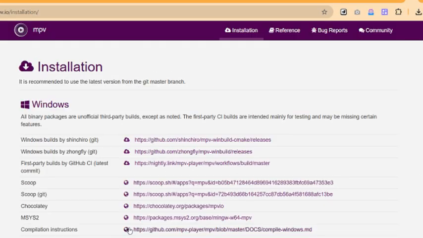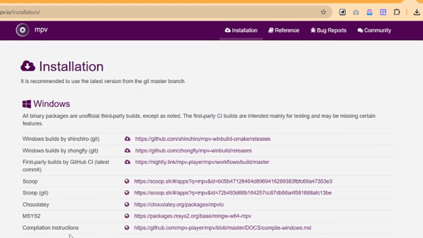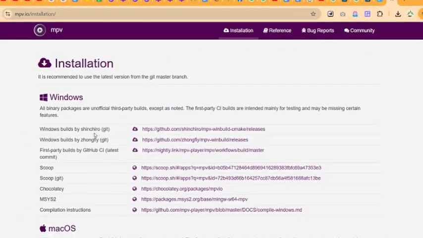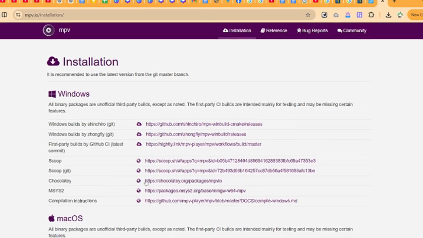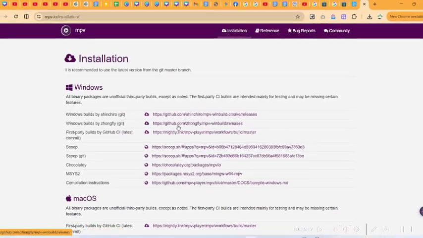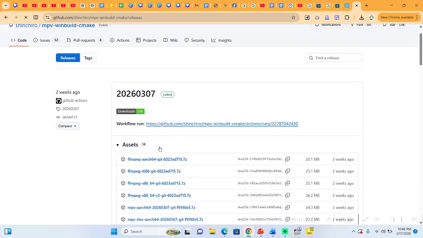You can just click in here and you can be able to check for Windows, for Mac operating system. You can just select and you can download and install. Okay, so very easy to download, to install and to use it. You can use the latest release and then you can download directly by just clicking in here.